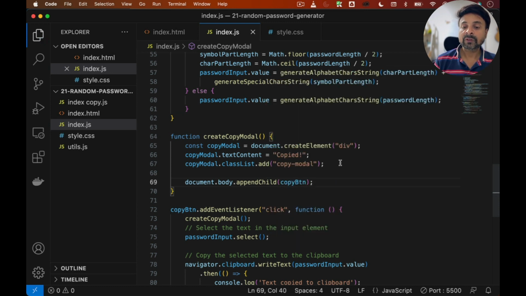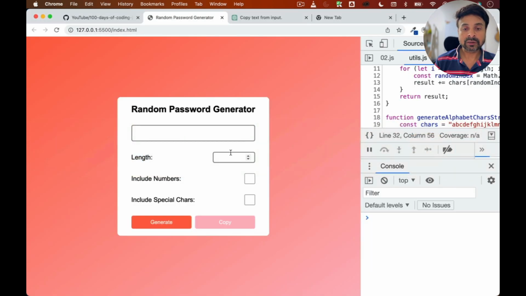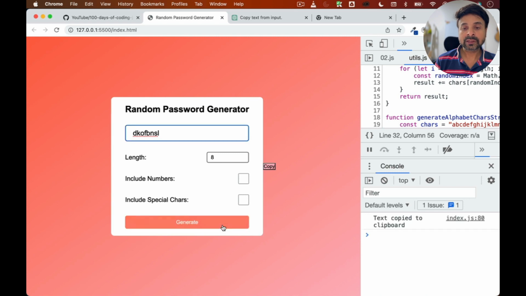Now, when I click on create copy modal, it's going to call this function. It's going to create this div element with the text content of copied, all the styles will be applied, and it's going to get added into the body. I'll show you. Let's go back. I'm going to generate a password. Even without generating a password we can do the copy, but let me generate it. So it has generated the password. When I click on copy, you'll be able to see that the modal is getting added here at the bottom.